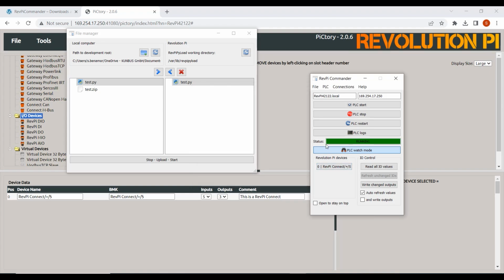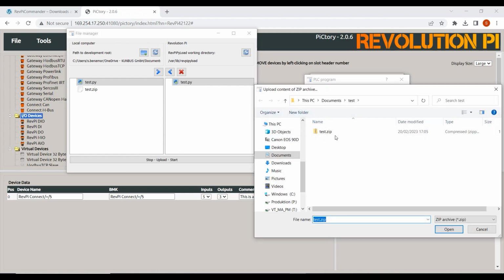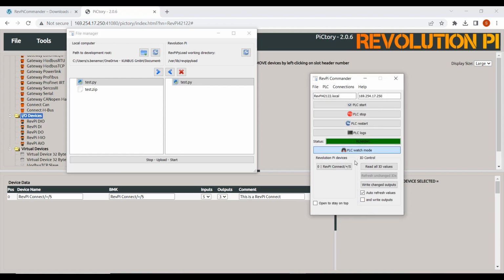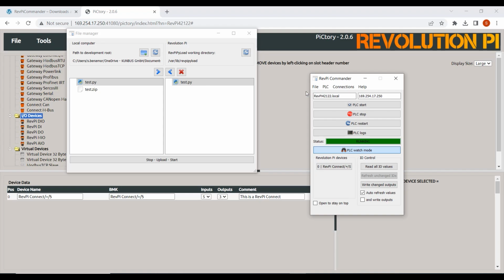And now, what else can we do? So, if you have, for example, a program and you want to upload it to your RevPi, just go to PLC, program, and then your program should be in a zip file. So from here, upload, and then I have mine here. It's doing the same thing that I just did here. So the same script, but just in zip. Open, transfer successful, and then okay, and then go to start, and yeah, it's running, doing the same thing as you can see. So it's really easy to do.